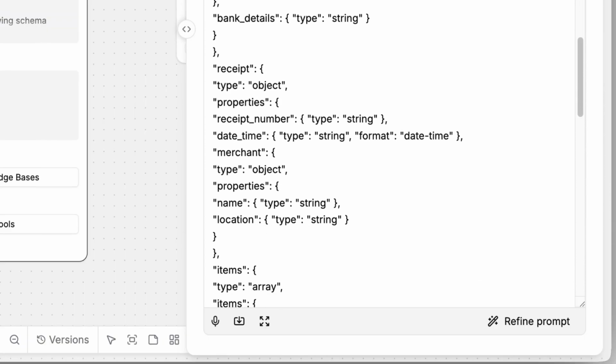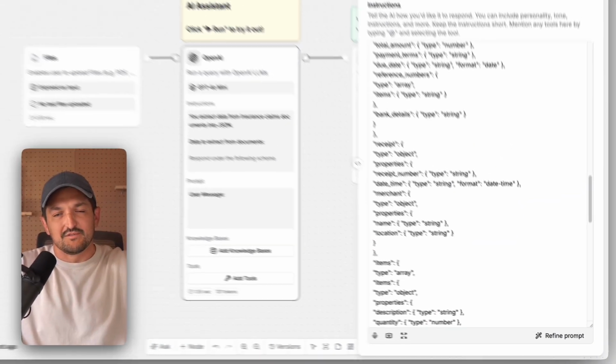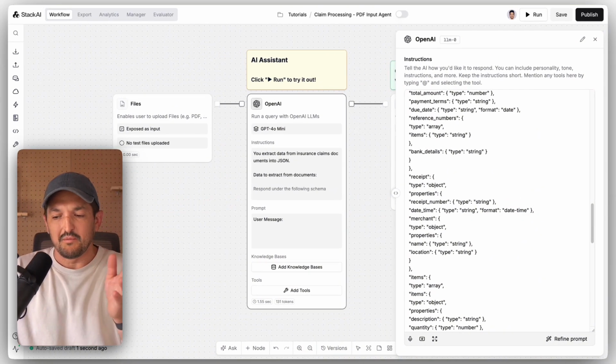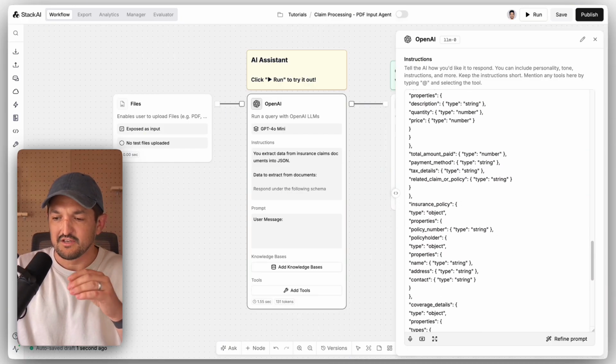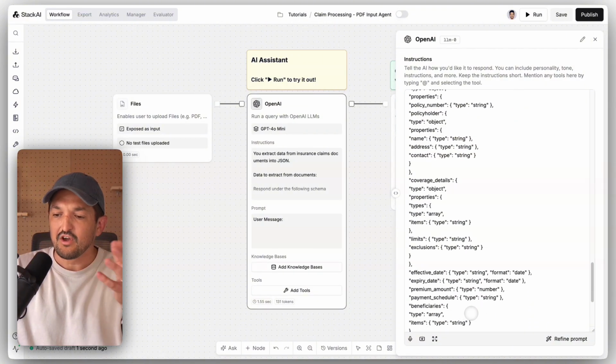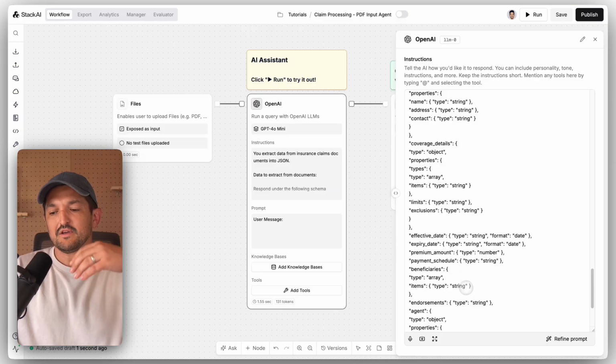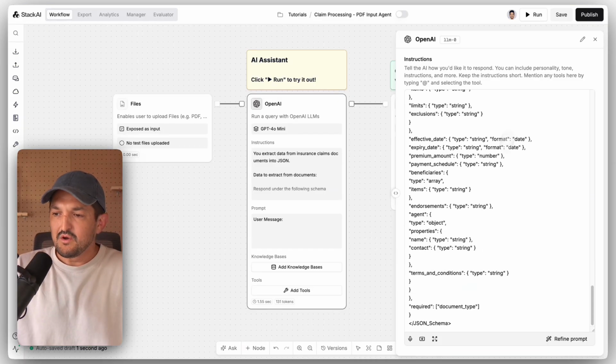Now, the idea behind this prompt is it can cater for a wide range of different formats of documents without being too fixed on the type of data that it expects to get. Okay, so it covers a lot. Again, name, address, contact, coverage details, effective date, expiry date, premium amount. You get the idea. Okay. We're going to go and save this.